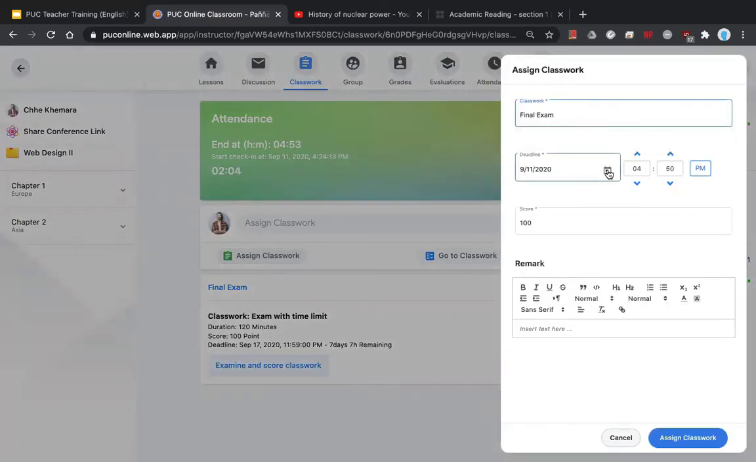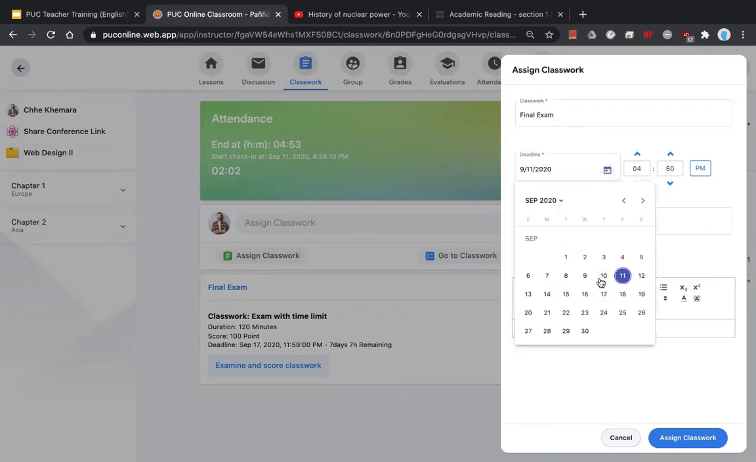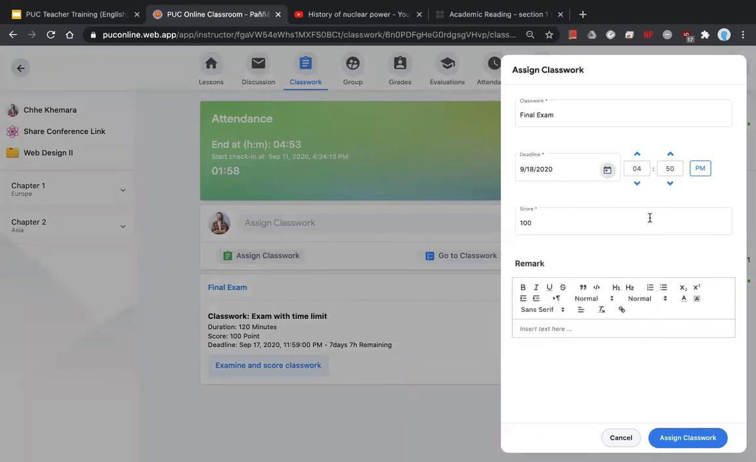You can set the deadline and even the time. For instance, you might want to set it on the 18th next week, and if your class ends at 5 p.m., you can put 5 p.m. here. It will be available until the 18th at 5 p.m. After 5 p.m. the student can't do it anymore. So that is the deadline and time. You put it in and then assign the classwork.